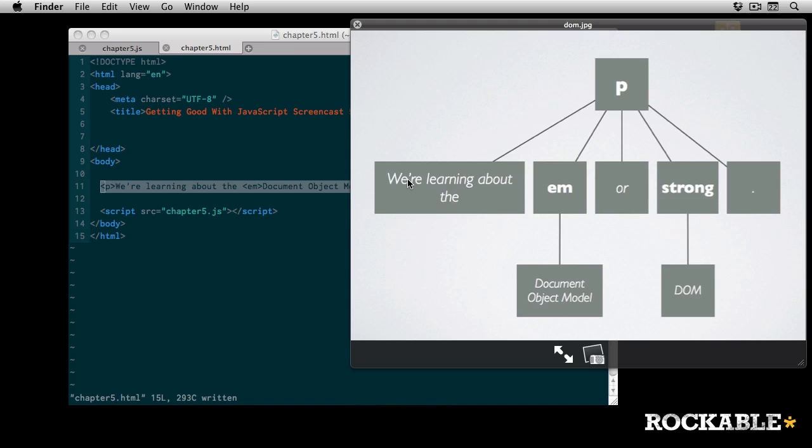Any text that's in the paragraph node becomes a node of its own. The emphasis tag is a node, a child node of the paragraph node. The text "or" becomes a text node. Strong becomes another element node. And then the period becomes its own text node. The em node has a text node inside it. The strong node has a text node inside it. So you can see how this is a tree structure.